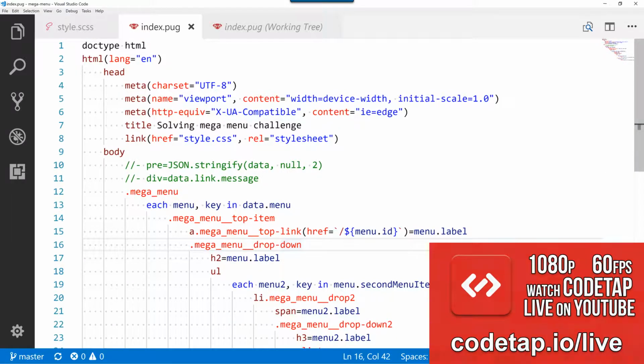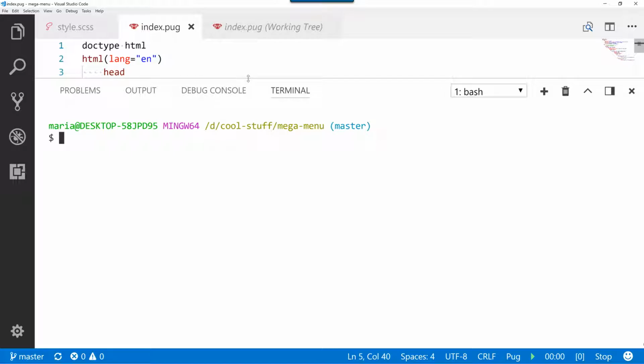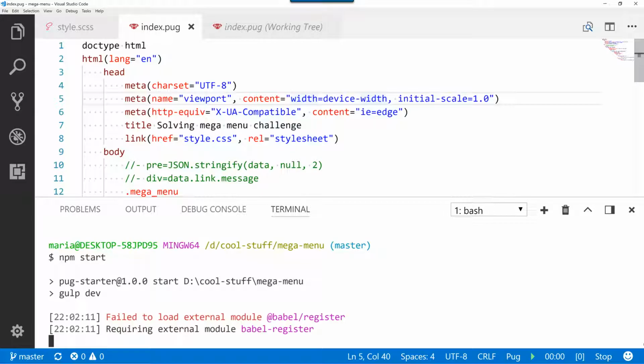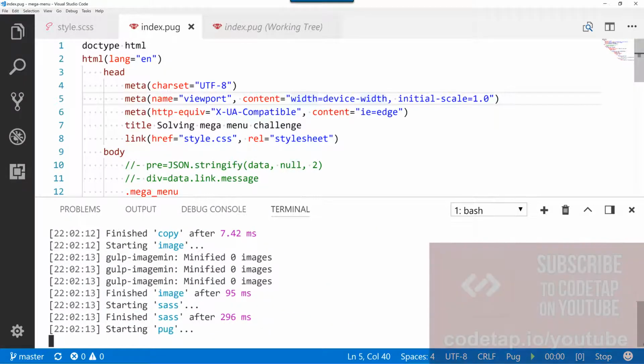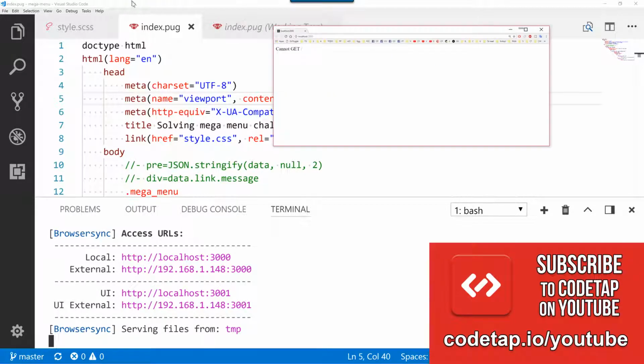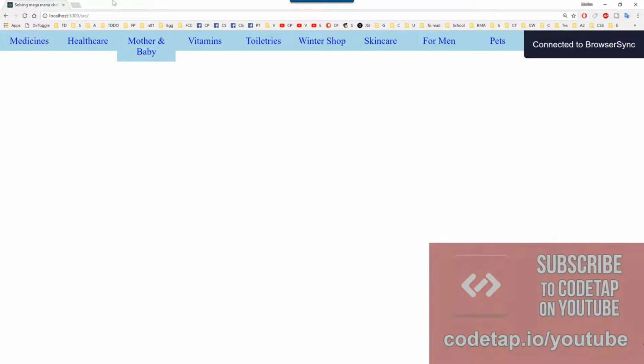Okay. So this is our code. Let's open the console and start our project in development mode. npm start. Give it a few seconds. And let me bring it over here, /src.